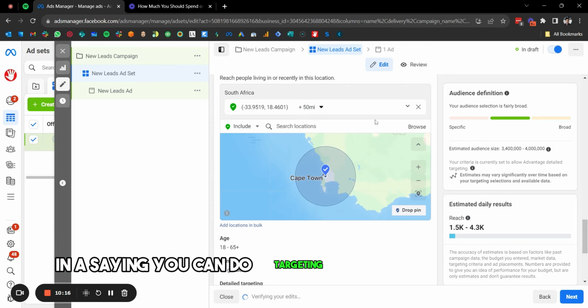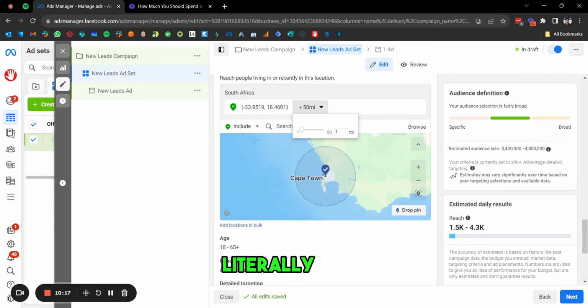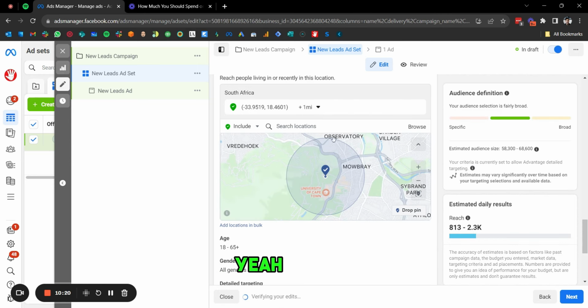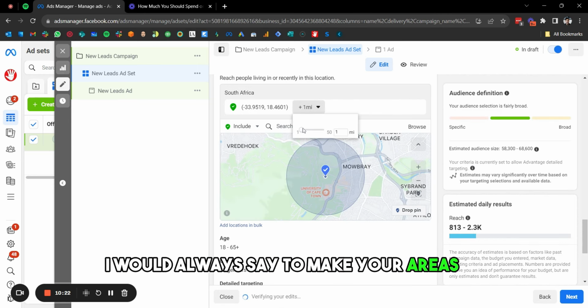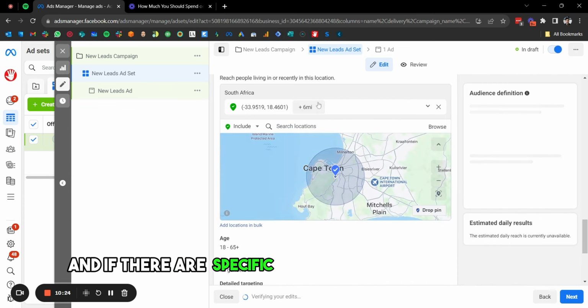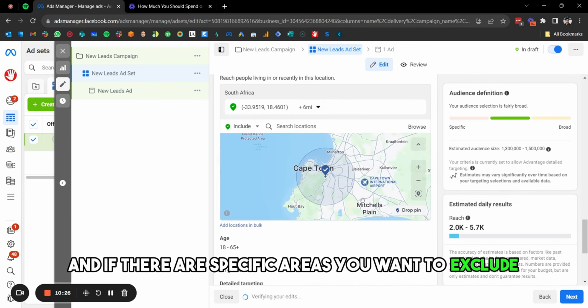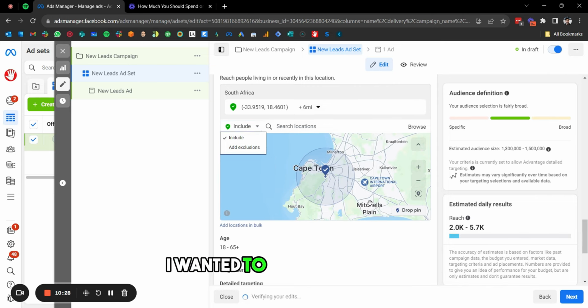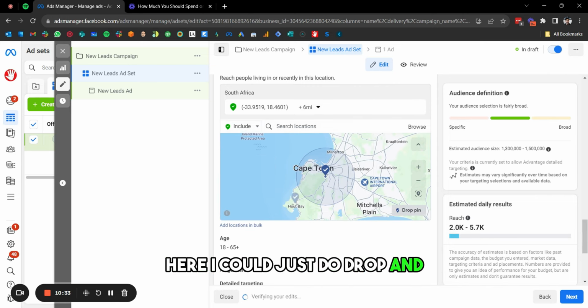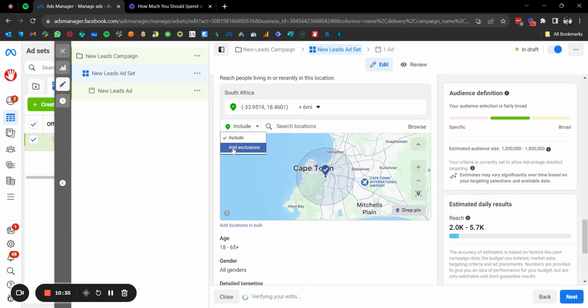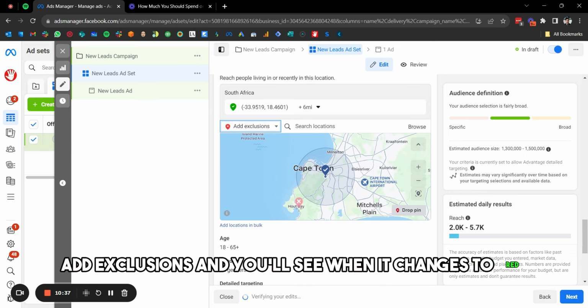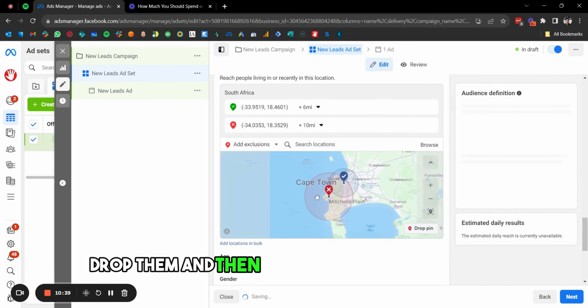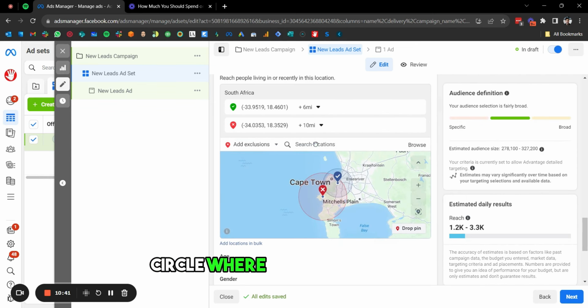And you can set targeting areas right down to literally 1 mile, which is like, no way. I would always say to make your area as big as you possibly can. And if there are specific areas you want to exclude, say I wanted to exclude Hout Bay, for example, here. I could just drop in, add exclusions, and you'll see when it changes to red, drop in, and then you'll see it adds a red circle where no one will be targeted.